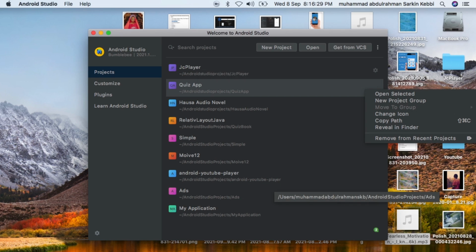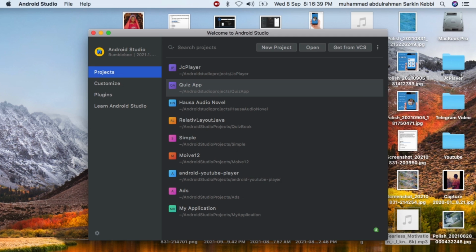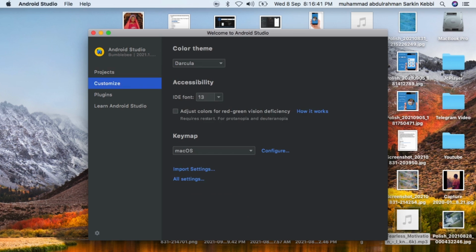As soon as you open your Android Studio on a new installation, this will be empty. But for those of us who have already created a project, here is where you locate your project. Good. Then Customize. Clicking on Customize will give you the privilege to edit and customize your IDE.